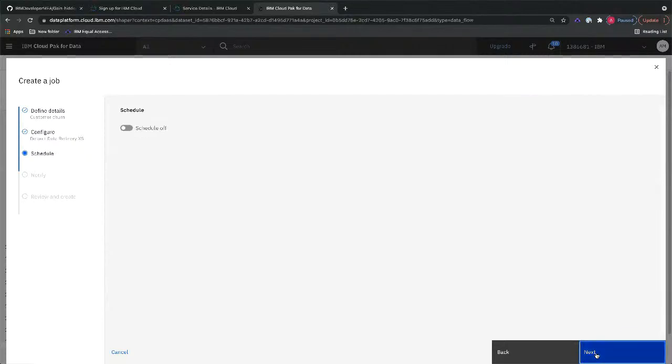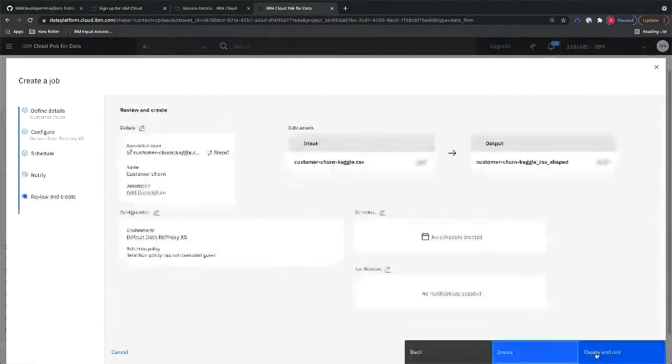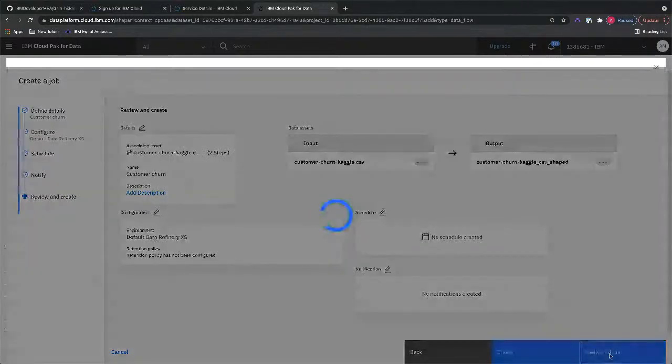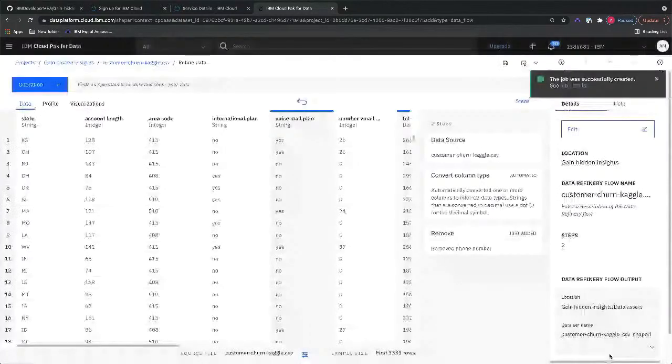Nothing to schedule, so that's fine. Nothing for now, and we can just review and create it. So over here you can see the associated data set that we have. It has 2 steps to perform, and the output is going to be called customer churn kaggle CSV shaped, with the configuration and notifications whenever you have. So now we can click on create and run, and click to see the details of the job.